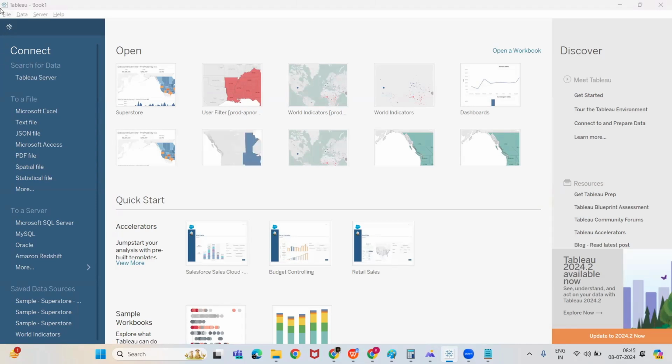Okay. And the most important part of the homepage is the connect pane, where you will actually see what different Tableau sources and what different Tableau connectors are available here. Okay, so this is data visualization. Before you go to the visualization, you first need to connect to the data source.